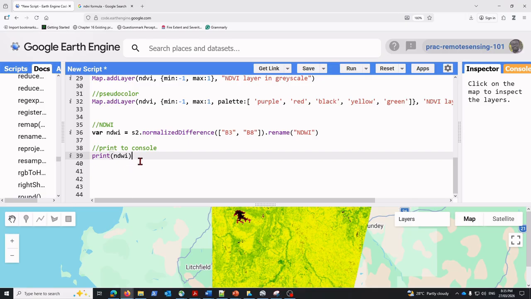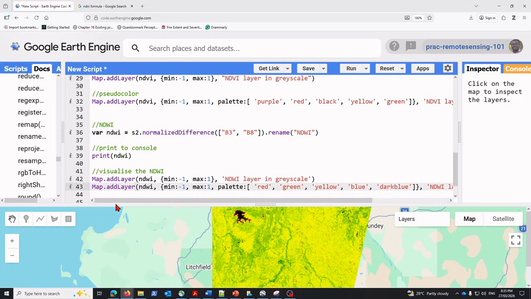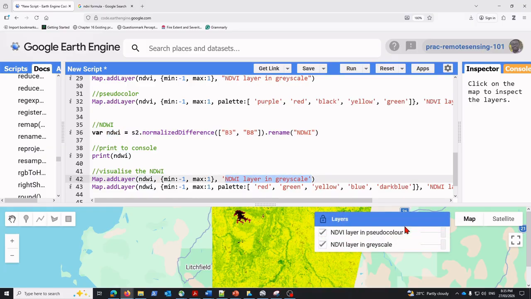And then once you have done this, the next thing is that you want to visualize the NDWI. And so how are we going to visualize? We're going to bring in the layer we created here, and then give it an appropriate name in the layer manager.